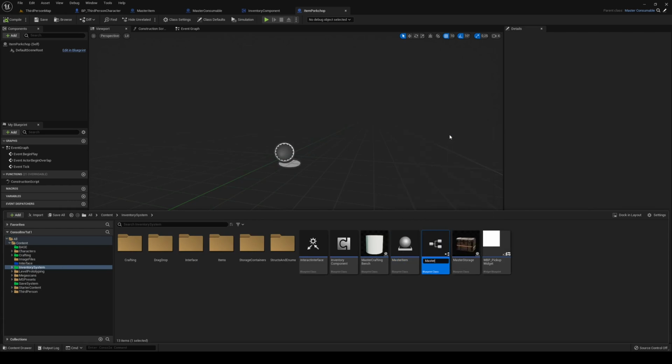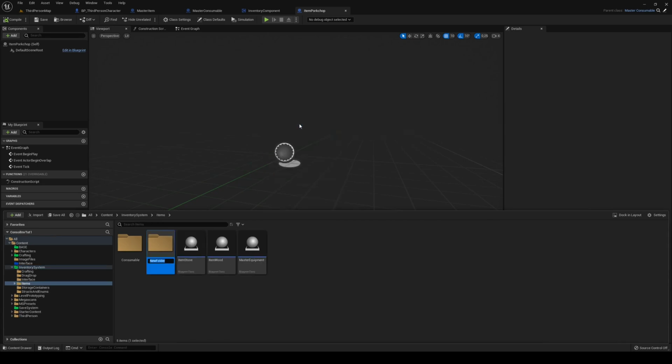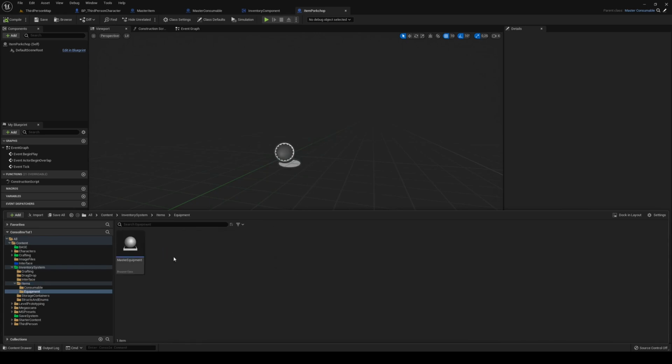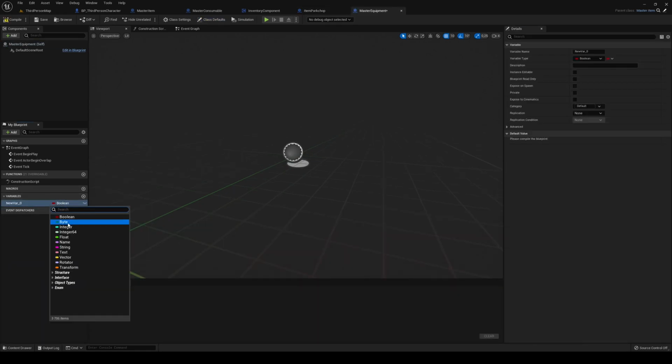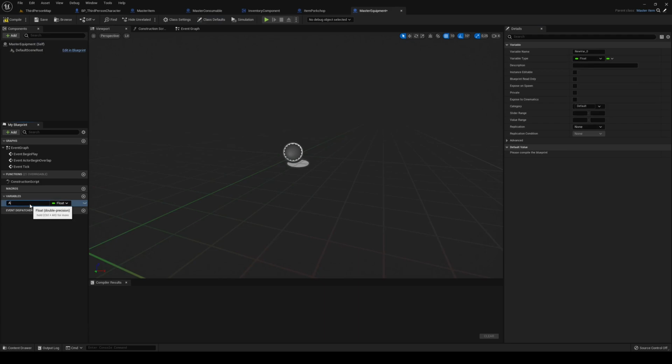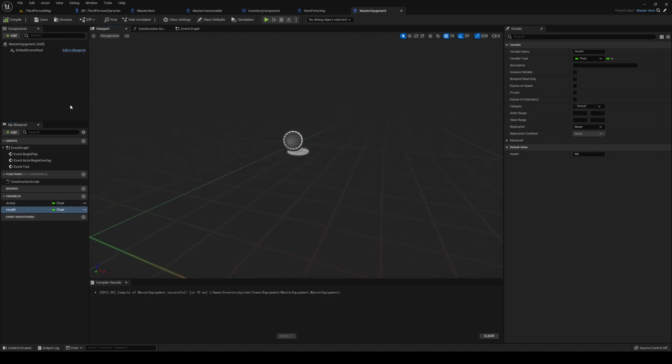It's going to be my master equipment. Move that into items. Make it a folder called equipment. And move master equipment inside of that. Master equipment itself will not contain too much. It will have 2 floats. It will have an armor value and a health value in case you want to increase. So this is going to be increasing it on top of everything else. This is our master equipment.